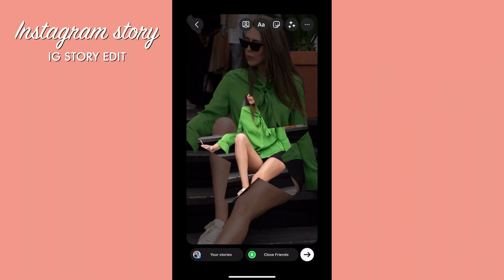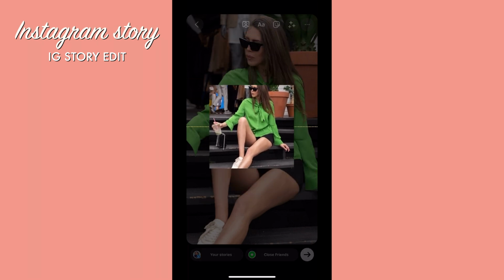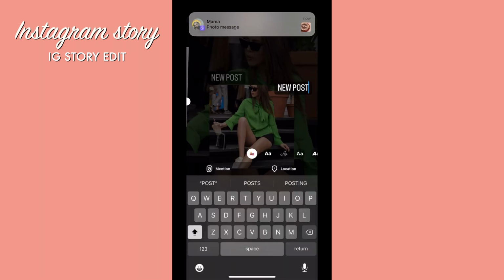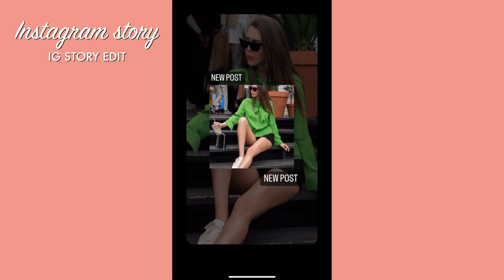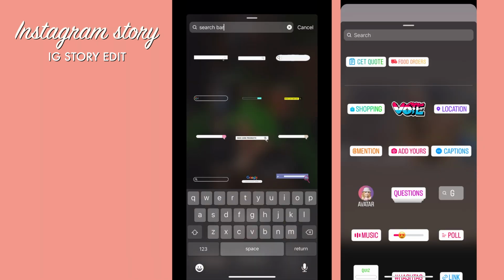You can pick the shape just by clicking on it and center it wherever you want. And then you can post whatever new post or whatever message you want. That was my mom. And then after that, you can pick whatever feature you want. Like I like the search bar, so you can pick whatever's cute to you.